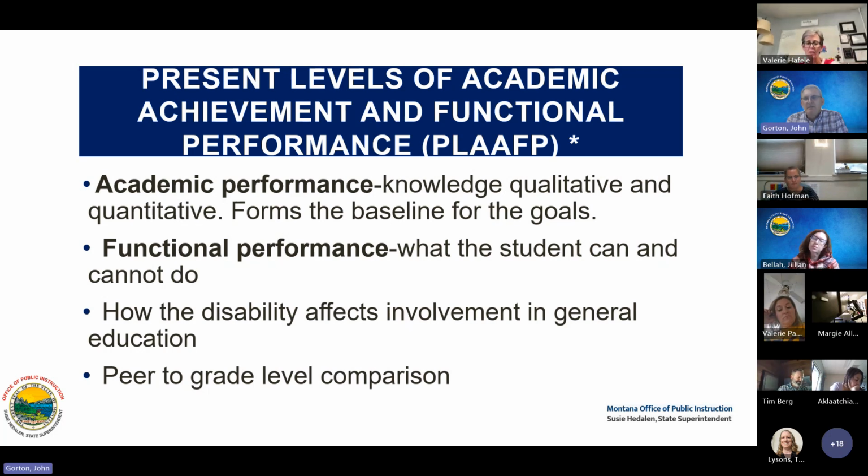A PLAF statement should be specific. If the goals are going to be talking about reading or math, then the PLAF statement needs to be about that. You can't just combine everything into one PLAF statement and then copy and paste that from one to the next for multiple goals or multiple areas. So be sure that when you write your PLAF statements, it's specific to that particular area of emphasis within the IEP.